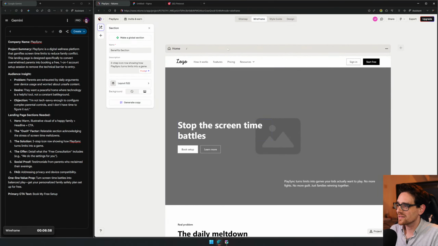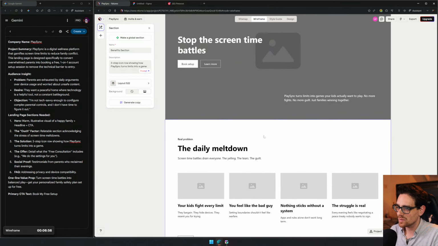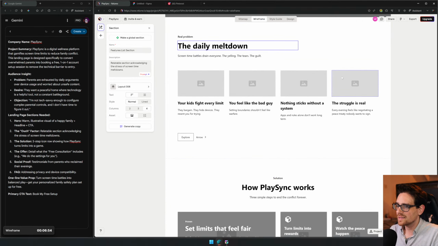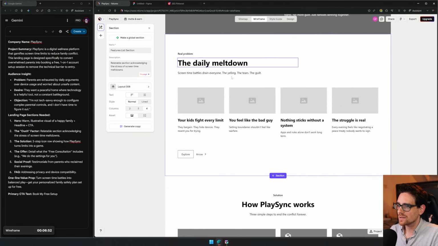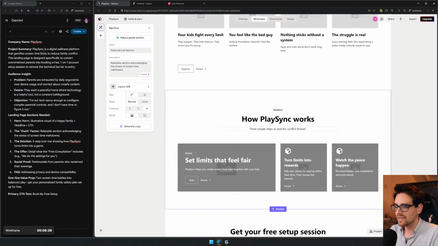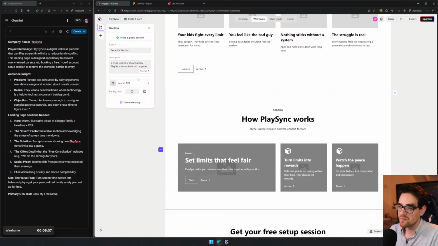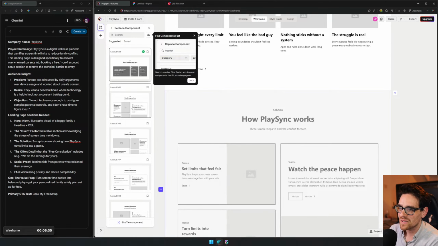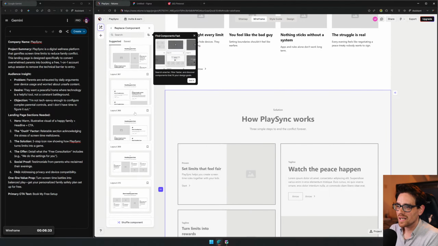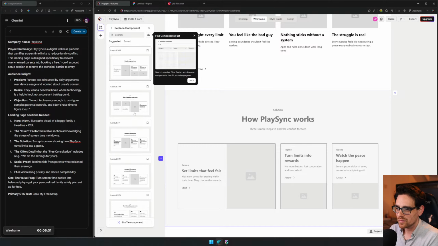We use this wireframe as an example. The daily meltdown, scream battles, the yelling, the tears, the guilt. Your kids fight every limit. You feel like the bad guy. Nothing sticks without a system. The struggle is real. Yeah, sounds a little bit about my life right now. Sometimes with the kids, it can be a little bit harsh, but it's part of it, right?